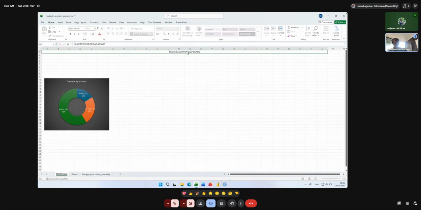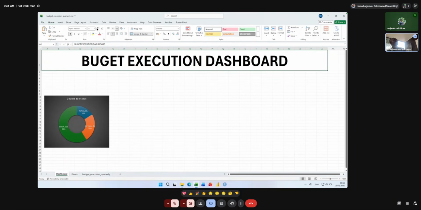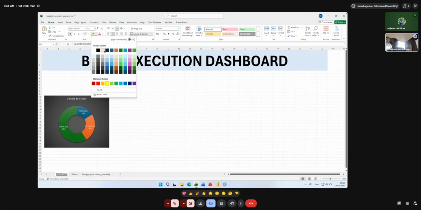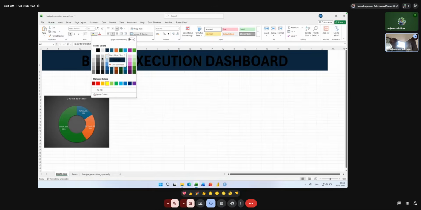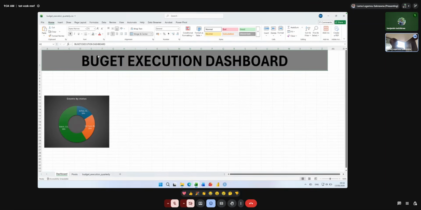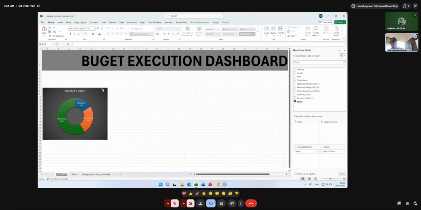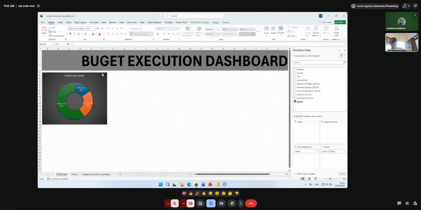So we can call it budget execution dashboard. Now that it is text, you can play with it. You can make it bold. You can increase the font size. You can even color the background if you want. Let's color it. Give a color you want. You can color it like this or gray. Let's put it as this. Now we can move our visuals up this way.